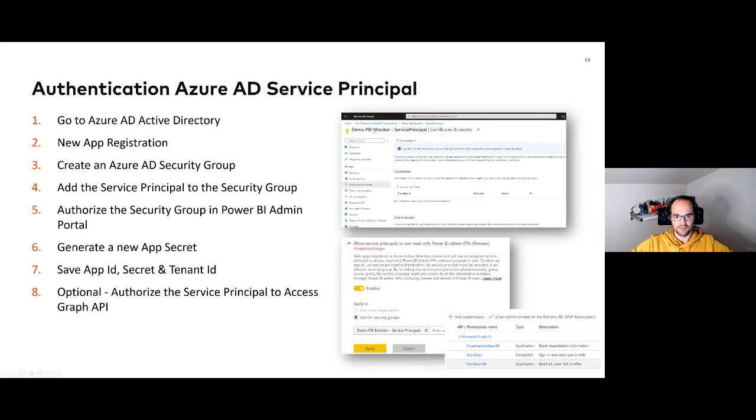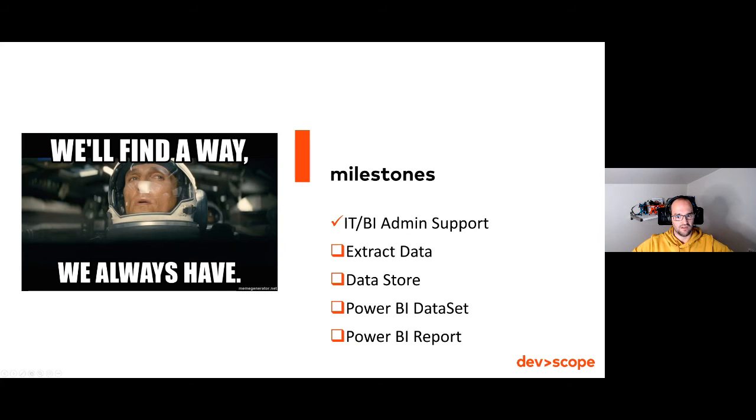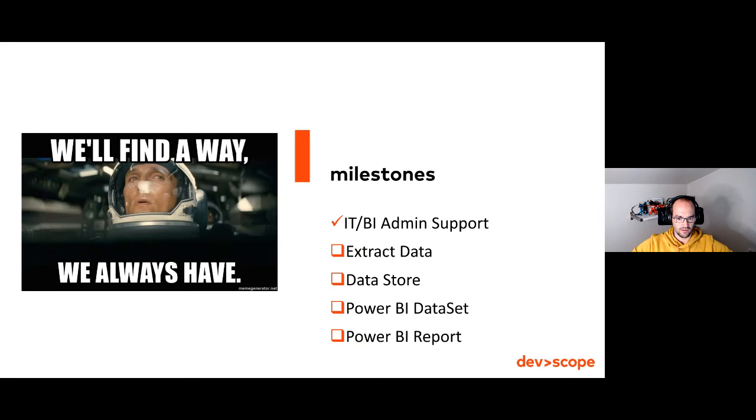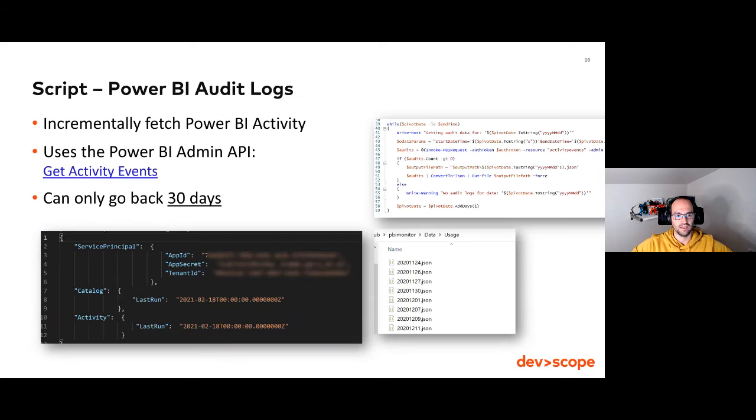So, after this, you have a milestone. If you do this, and if your Power BI admin or the IT admin gives you this authorization, then you no longer need them. So you have everything you need to extract the data, to store the data, and to build the Power BI dataset. Then the first script is the Power BI audit log script.